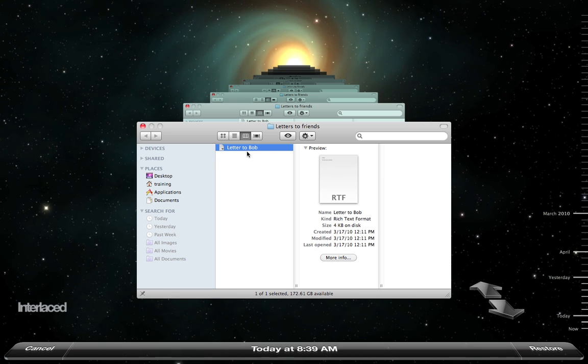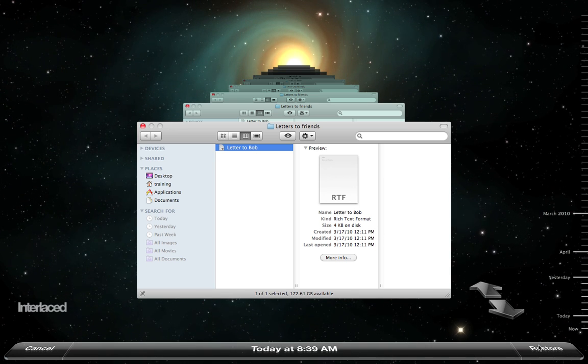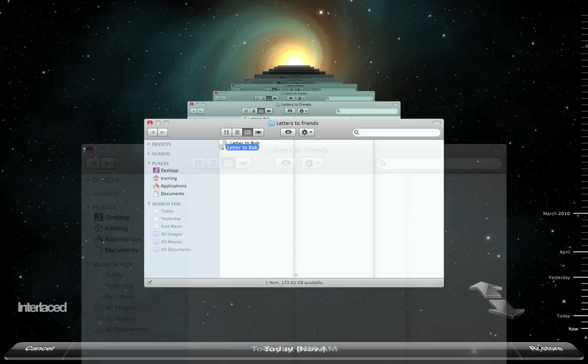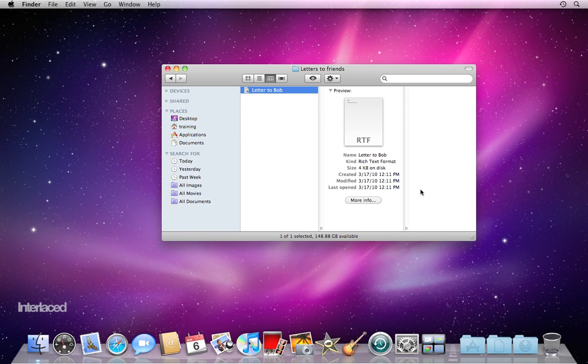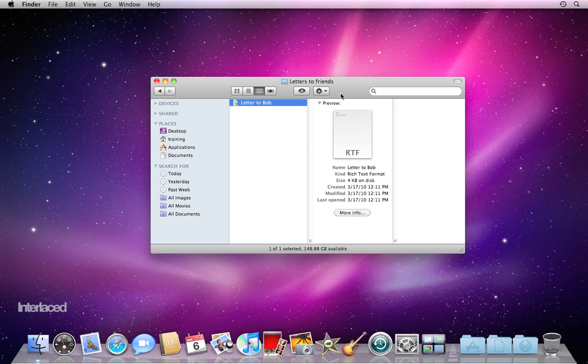So I'm going to click one time on letter to Bob. And in the bottom right corner, I'm going to click restore. And you'll hear the drop sound. Now notice that this is today that we're looking at. We're out of Time Machine. The space-time continuum is gone. This is my computer the way it is now. And here is my letter to Bob. And it's been brought back from my external hard drive and placed on my computer.